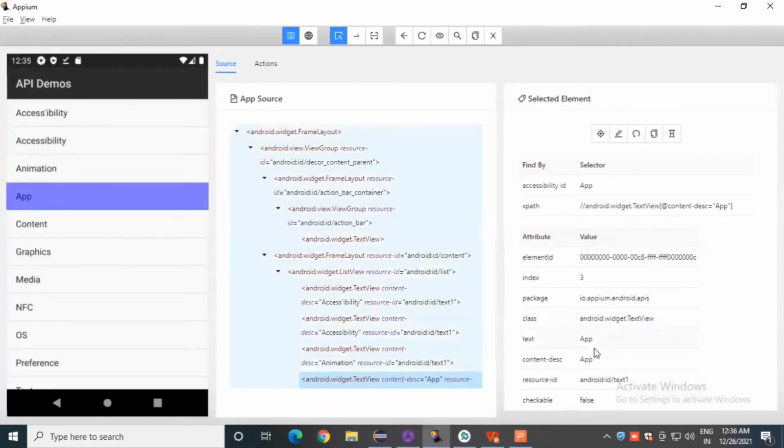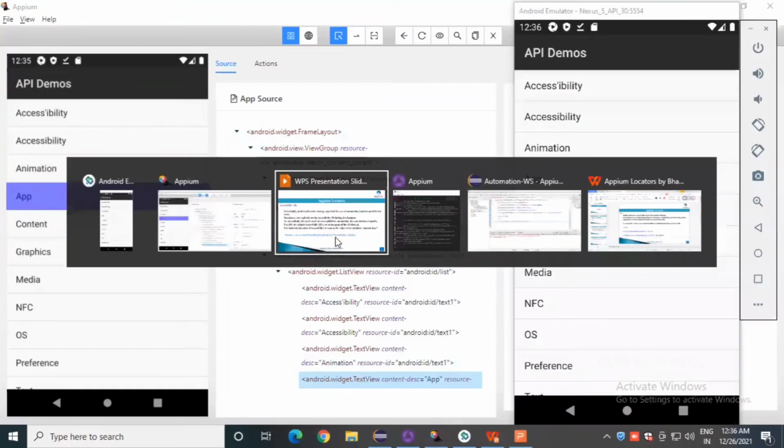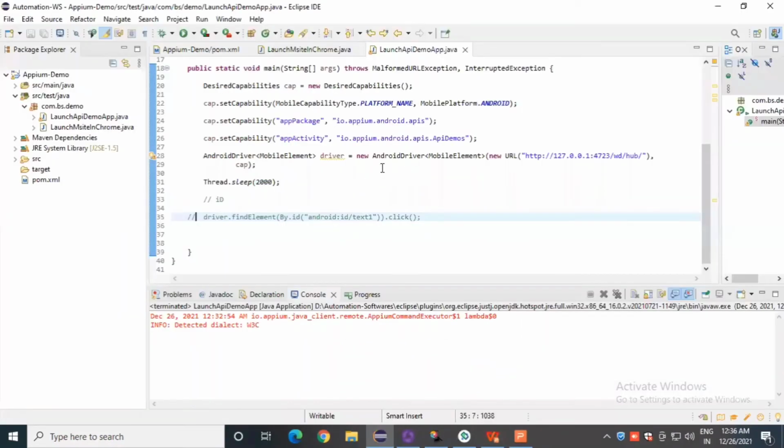Okay, right. So the content text value is app, and the accessibility ID value is also app. So it's the same value which is defined in content text. The accessibility ID for this app element is defined here in the accessibility ID section. The value is app only. So let's try to identify the element practically in Eclipse now.